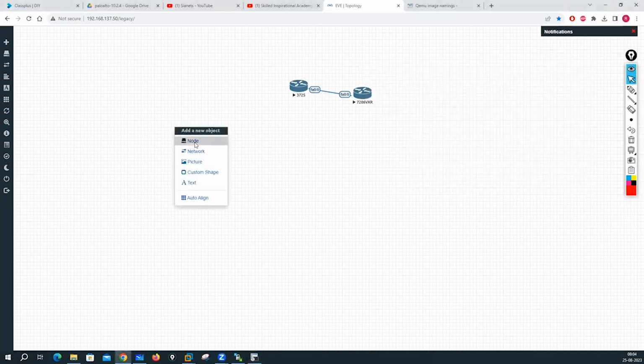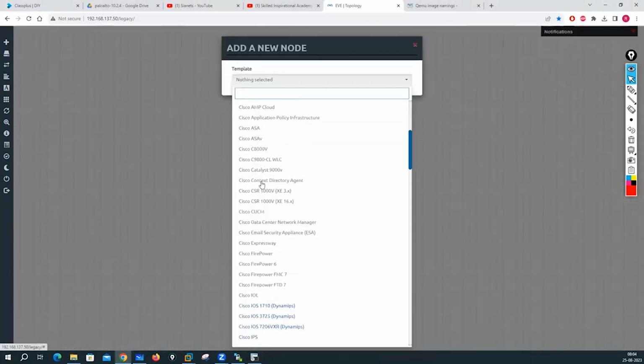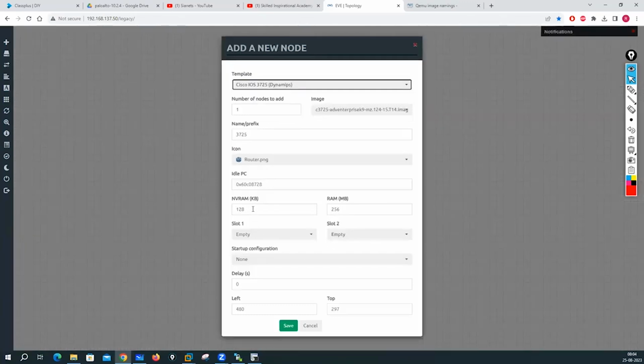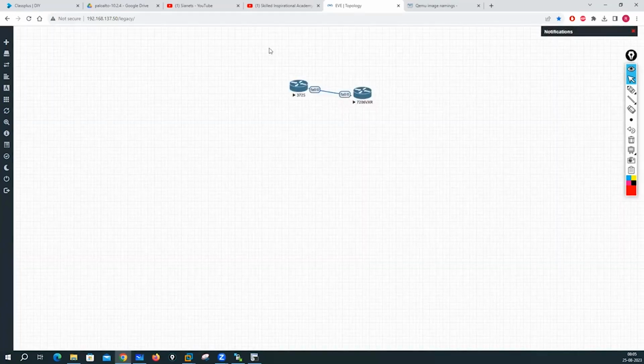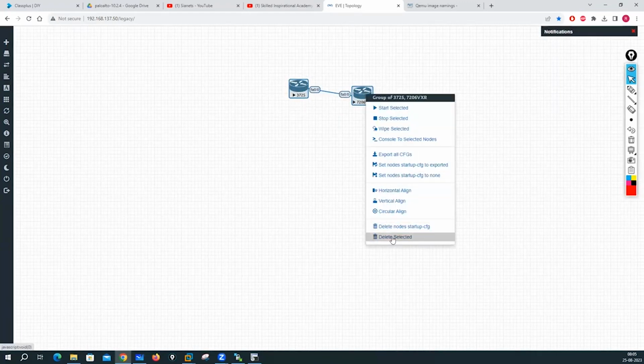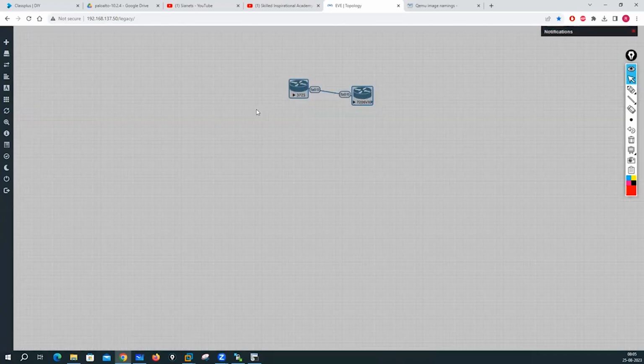And this is how we have to upload these router images. If you see, it will take only 256 MB of RAM. These are very good, very lightweight router images, and I highly recommend that if you need a router, you can use these images. You can refresh your topology.